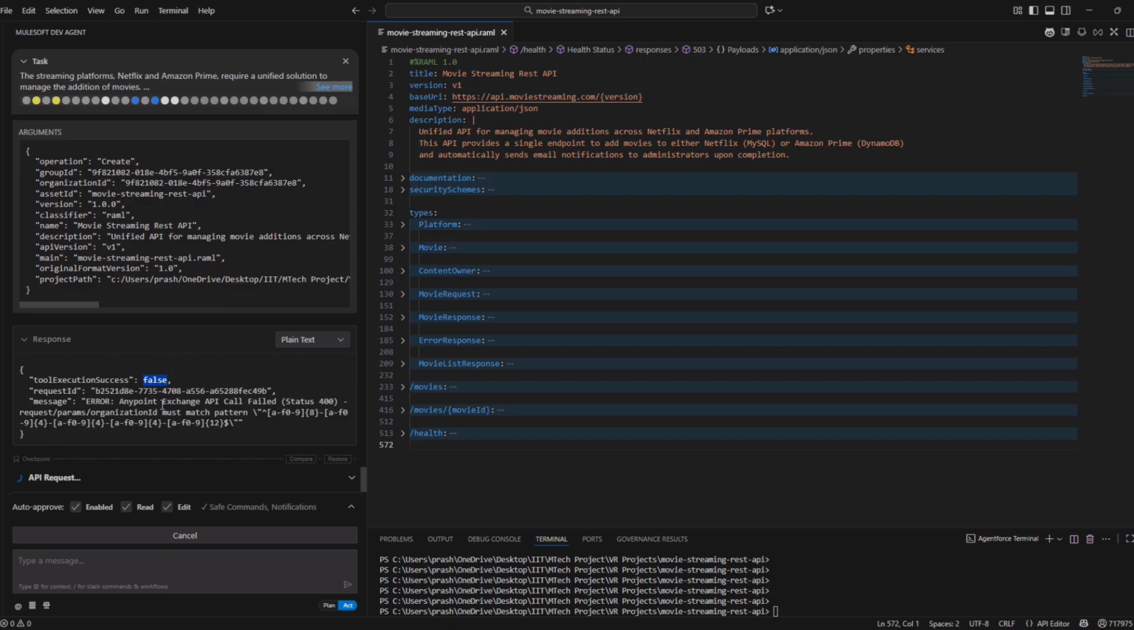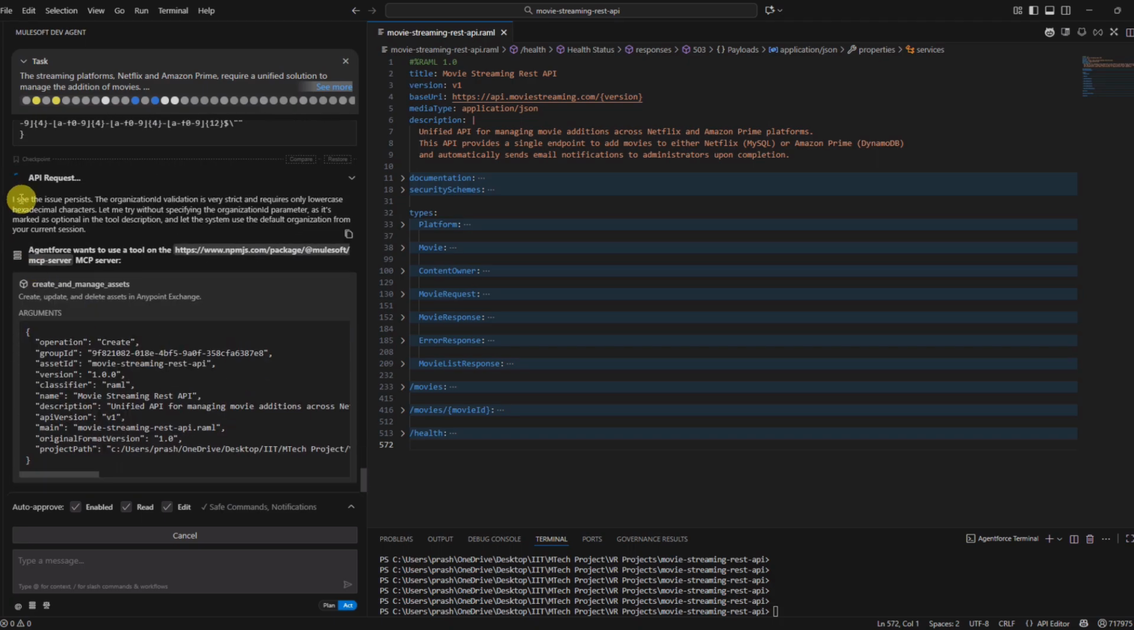Let's see his next intelligence step. So I see the issue persists. The organization validation is very strict and requires only lowercase. Let me try without specifying the organization parameter, as it's marked as optional in the tool description, and let the system use the default organization from your current session. So whatever session we have logged in now in VS Code, he will use the same group ID from that session, and he's again trying with the same thing.